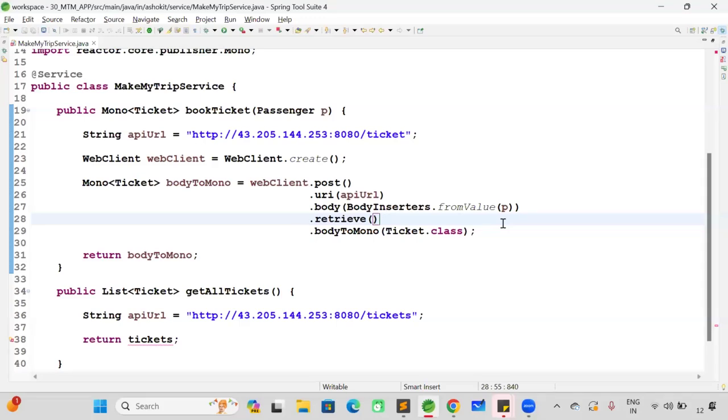Now we need to write another logic to get all the tickets. Are you clear with this point? Can we write the logic by using get request? I want to send a get request to get all the tickets.